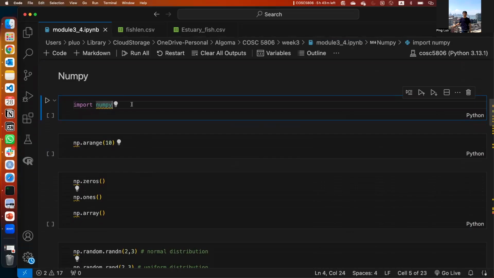NumPy is a package for manipulating matrices. It's very common in data science, especially for machine learning and deep learning. Usually you just need to handle large matrices. To use NumPy, we usually import it at the very beginning.